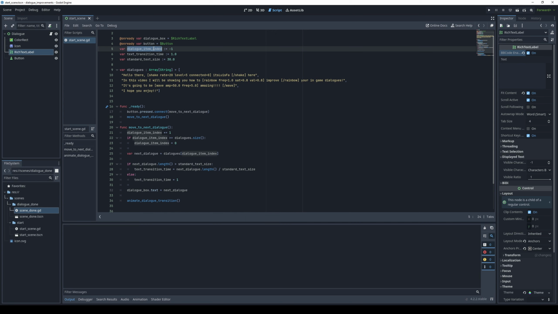Just before we go, for those of you who have been following along, I just wanted to mention that I have changed the dialog item index to, rather than starting from 0, start from -1. And I have just called the move to next dialog function in the ready function. That's just so on the first call of the scene, when we are setting up the dialog text for the first time, we also calculate our transition time for the first value.